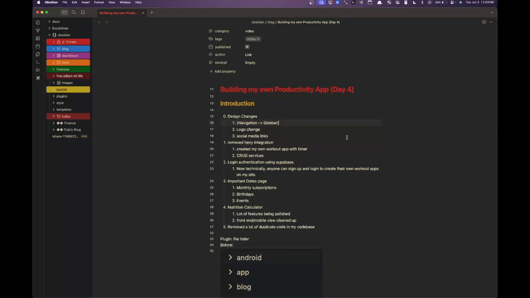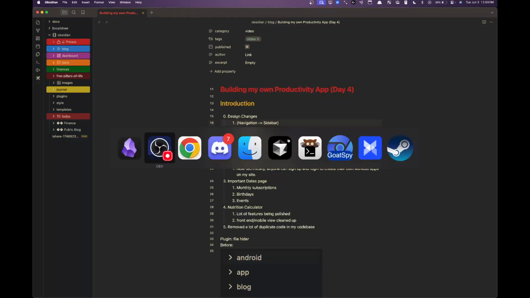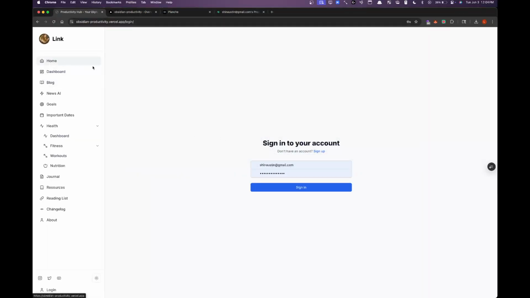Made a lot of changes just to my workflow in order to improve it. A lot of small details, basically.